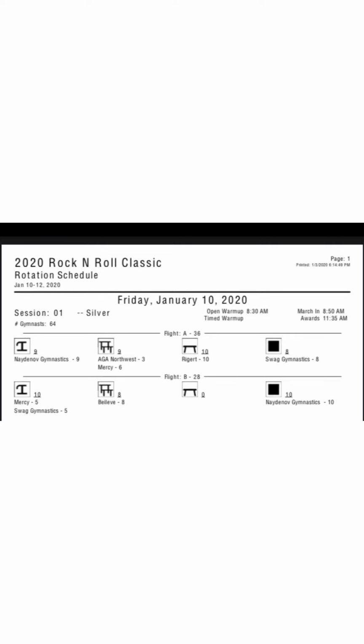You'll notice that if you go back over to the left, there are 64 gymnasts in this session, and then moving to your right, usually they'll post what time the warm-up starts. In this case, they have not. And then the next piece of information is awards should start at 11:35. Next, you'll see that there is the first section of little symbols. It'll say flight A, and there's also a flight B.